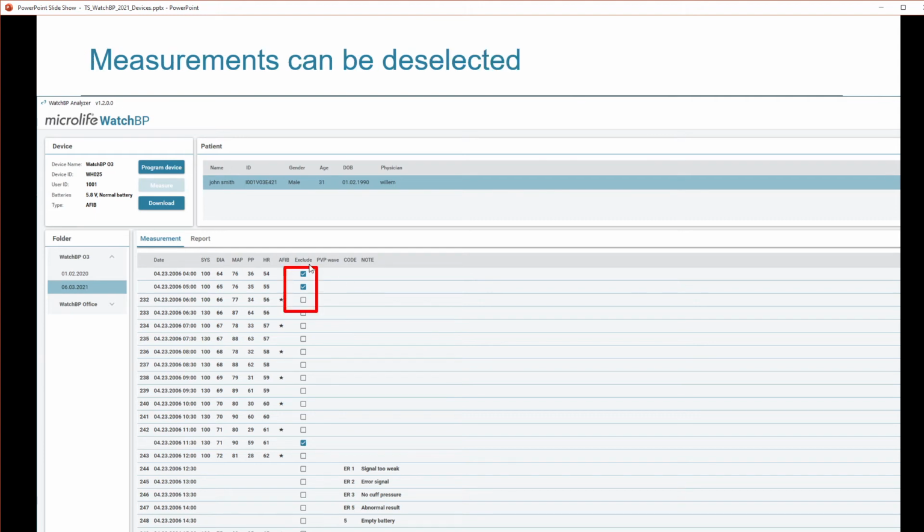You can see here that you have the possibility to exclude certain blood pressure measurements. You probably will not use that very often, but this is an option because sometimes patients have experienced something that largely increased their blood pressure and which is not representative for their usual blood pressure, so you could consider to exclude that.